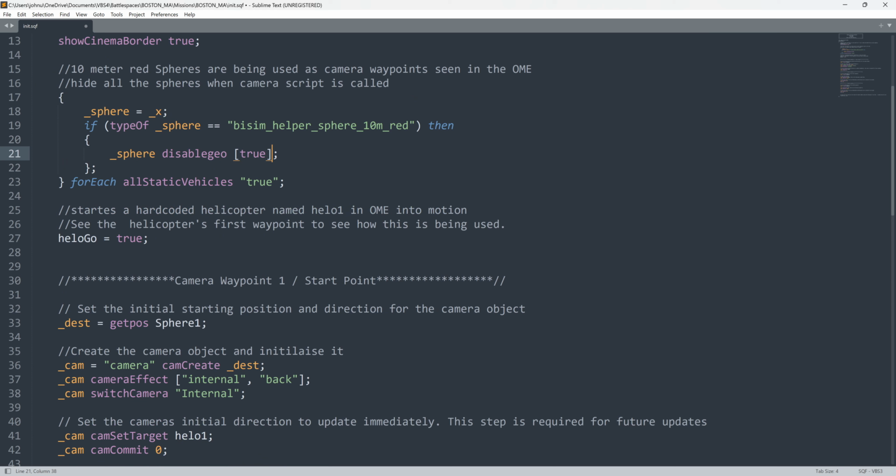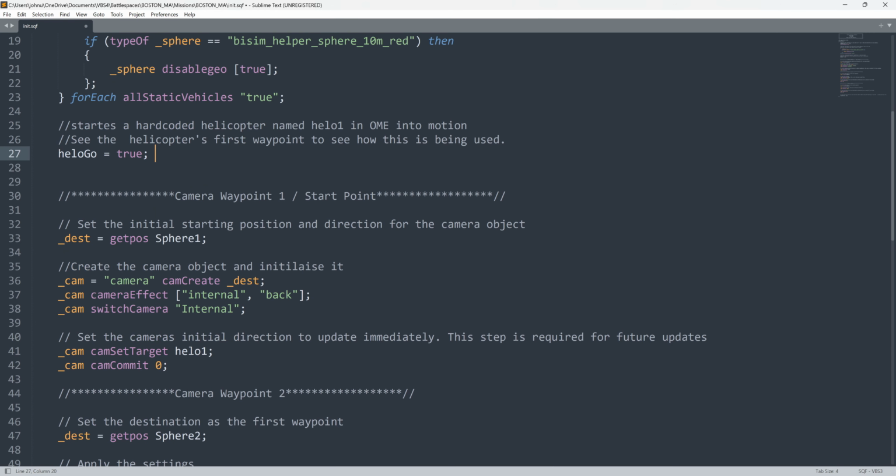Then for the helo go, we want the helicopter to start moving. So I'm going to set that, as you saw earlier, to true, and that's going to cause that waypoint to complete, and he'll start on his next waypoint.